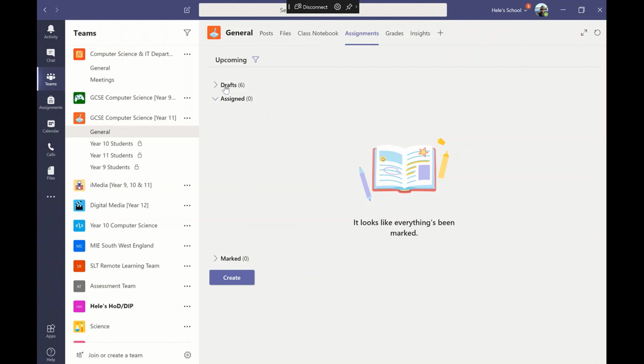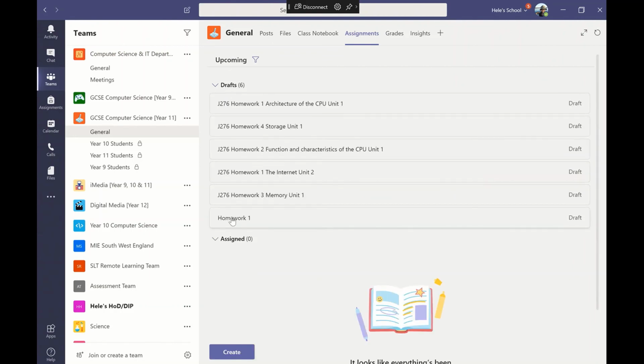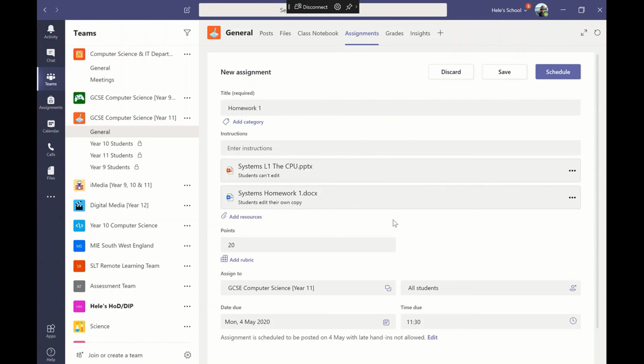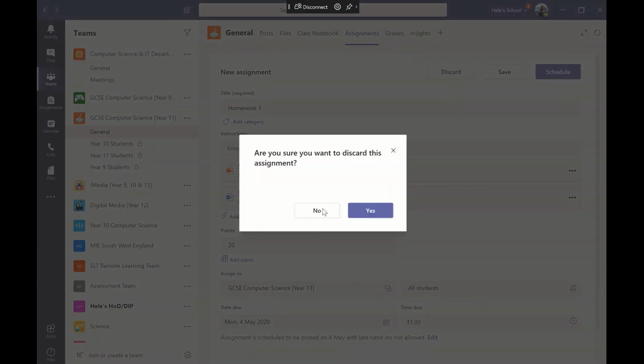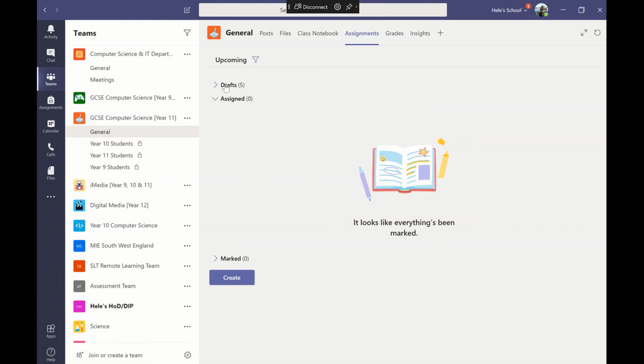And you'll notice in drafts, I'll see it there. I can click on that. And if I'm like, well, actually, I don't need that now, I've got a better one, I can discard, I can save, or I can set it up. I just discard that one and go back to my drafts.